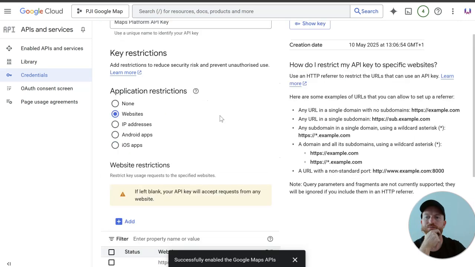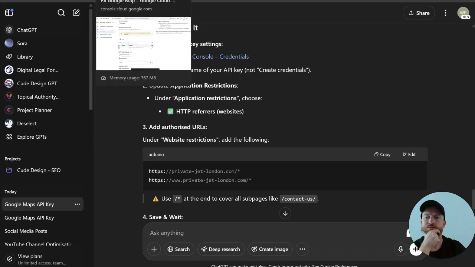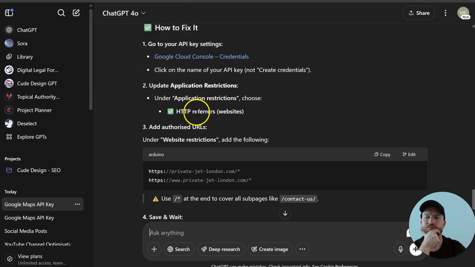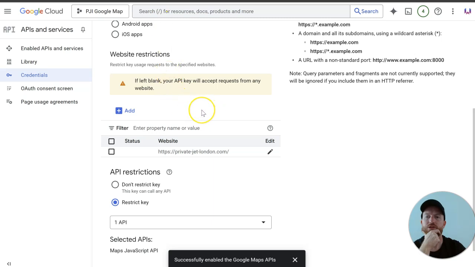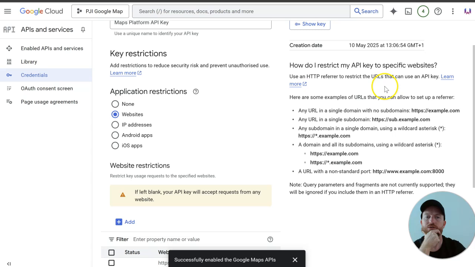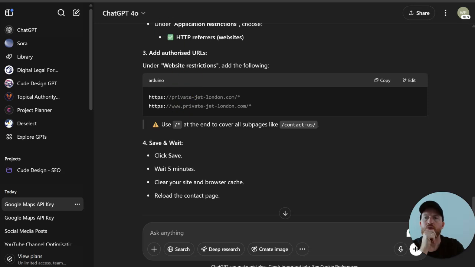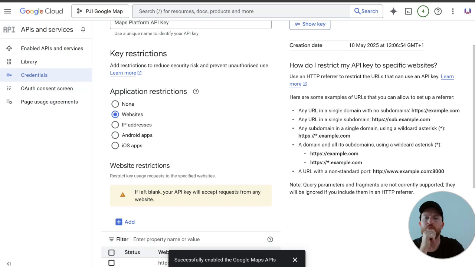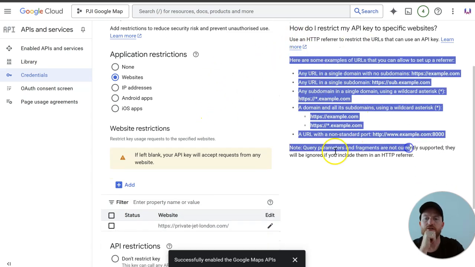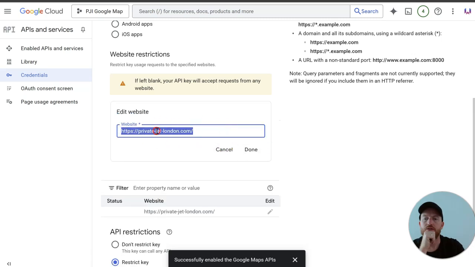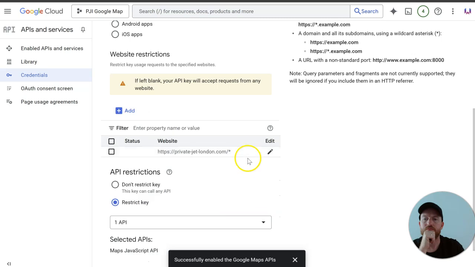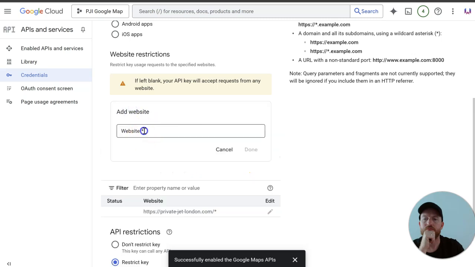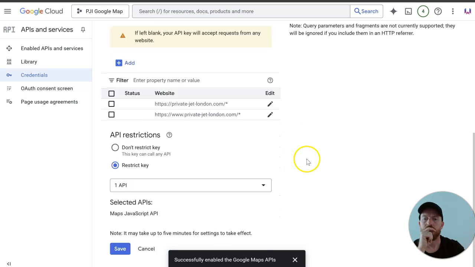Application restrictions. Right here. So let's copy these. Add them across. You can see more details here on the right hand side on how to add domain names. So let's add that in. And the second one has www. Let's save that. It says it may take a few minutes for that to take effect, so let's see.